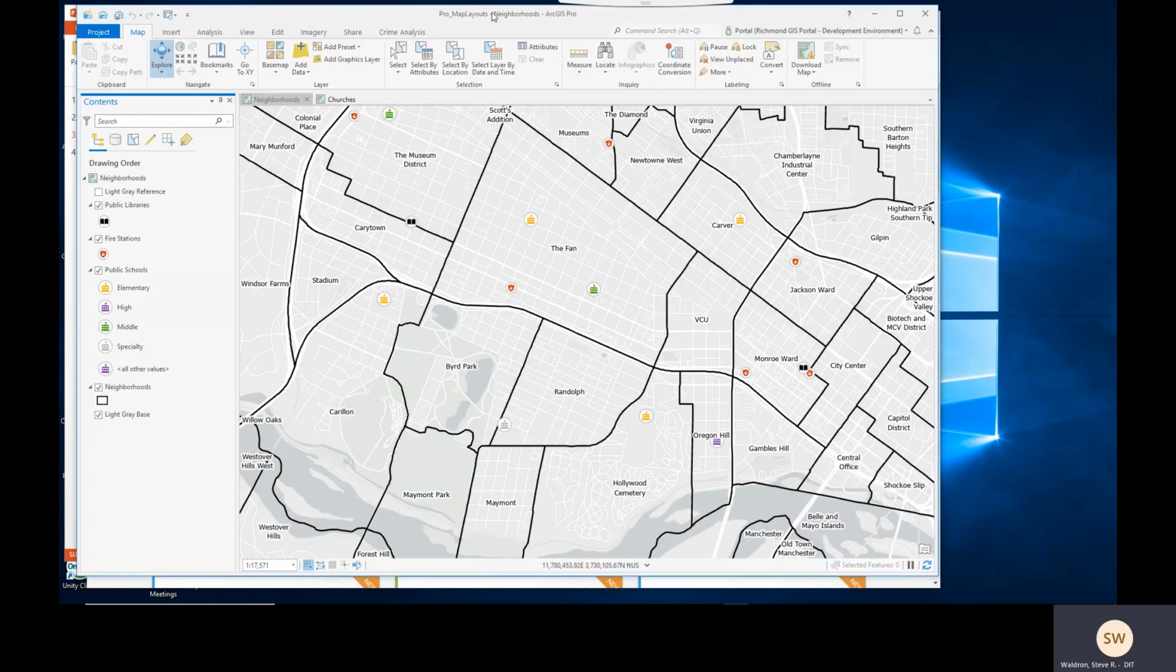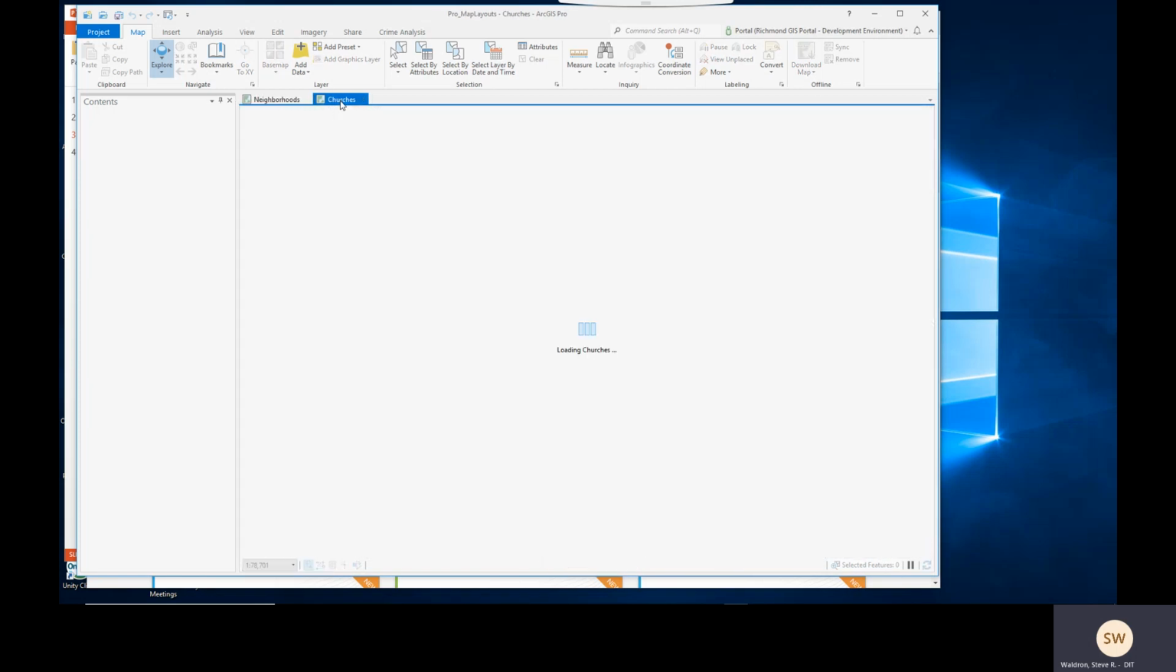Here I've opened ArcGIS Pro, and there are two maps in this Pro project. One has been created. It's called Neighborhoods. You can see the various layers. One of the layers included here is called Neighborhoods. It also maps the locations of schools, fire stations, and public libraries. And there's a second map in this Pro project called Churches. And it is going to display all the places of worship that we have mapped inside of the city of Richmond.